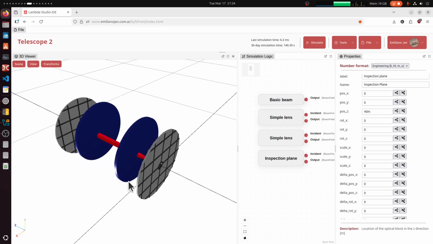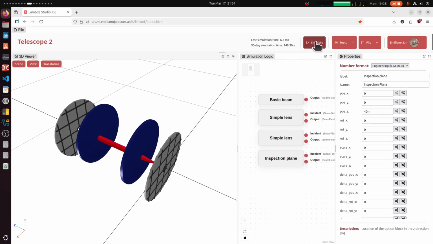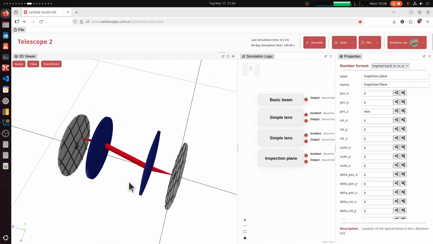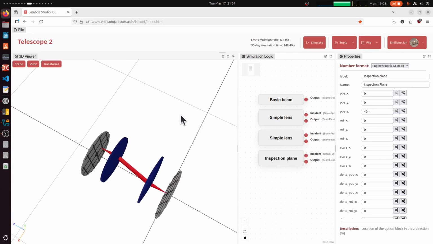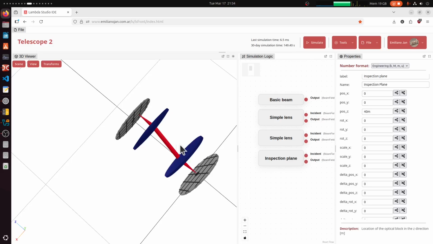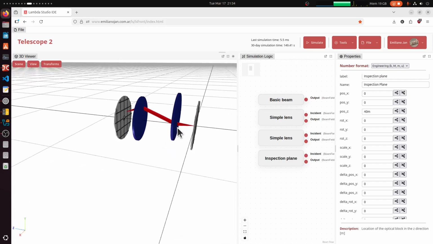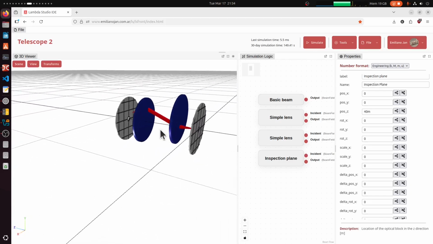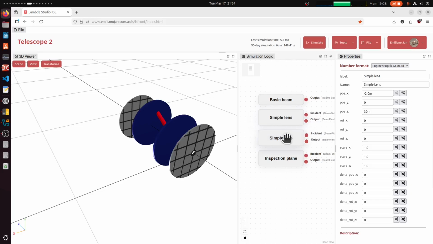I move lenses 1 and 2 in the direction -x by 2 millimeters. We simulate again and observe the displacement of the beam on the inspection plane. In case we want to place the lenses in their original position, we can click on the nodes of the logic editor and reset the values.